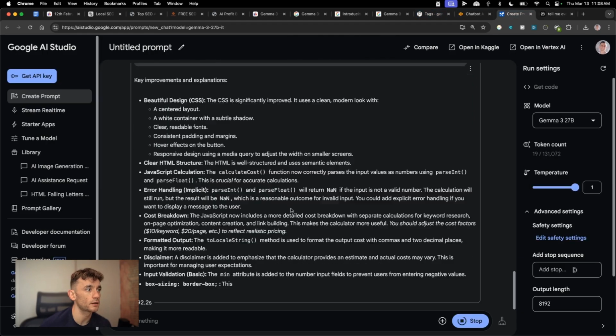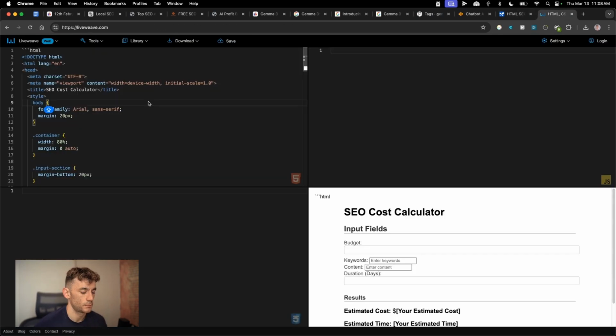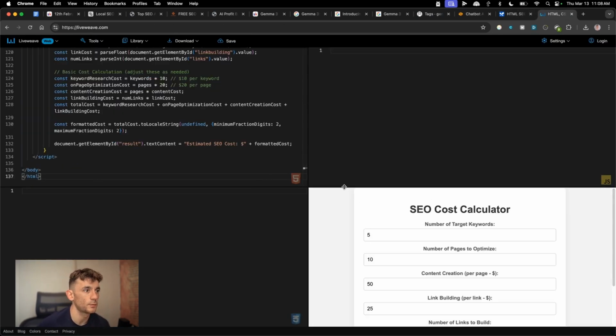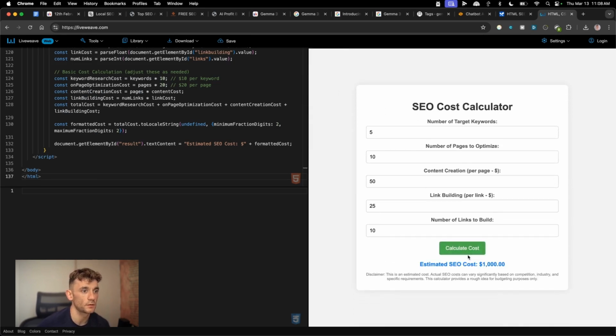And then let's go back and see what we got here. So let's copy this, plug it in. And we have the cost calculator. That actually looks a lot better than the 1B version, and it works perfectly, like you can see. So you can create tools with it, pretty simple and easy.